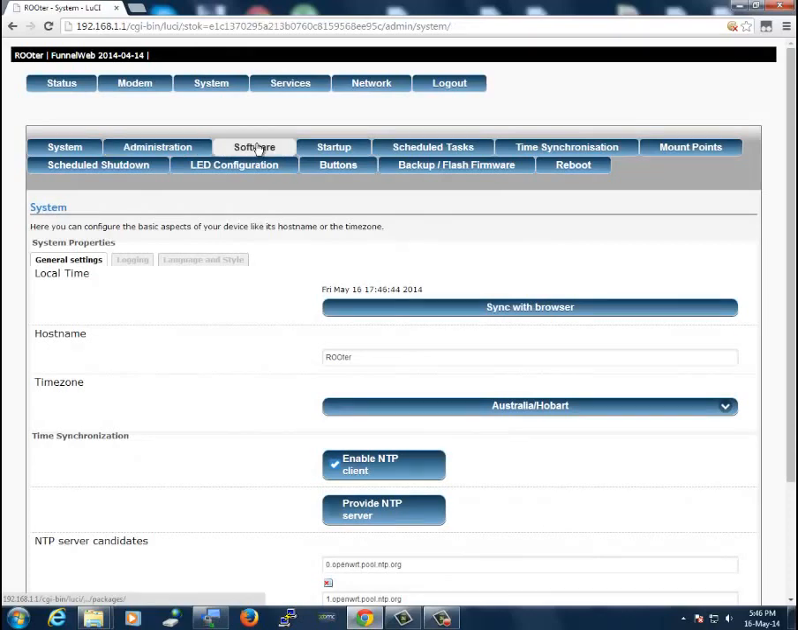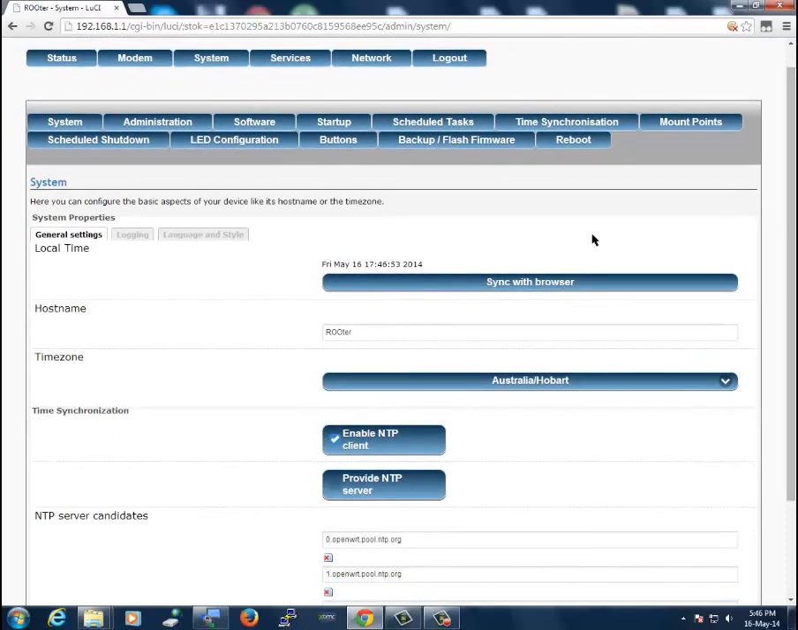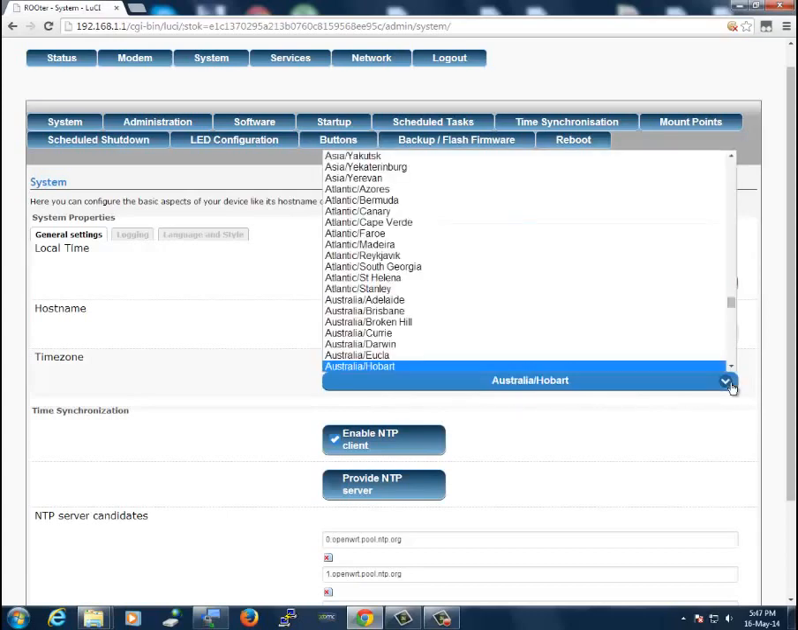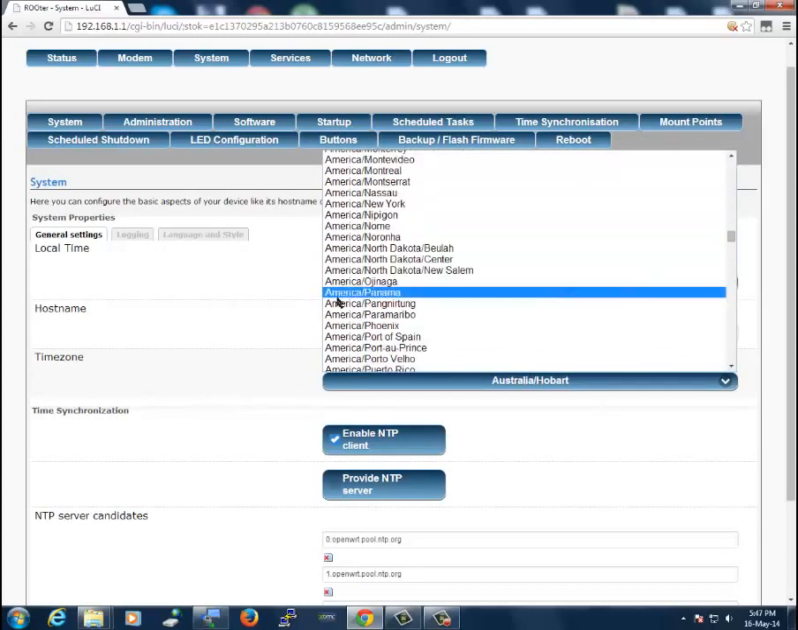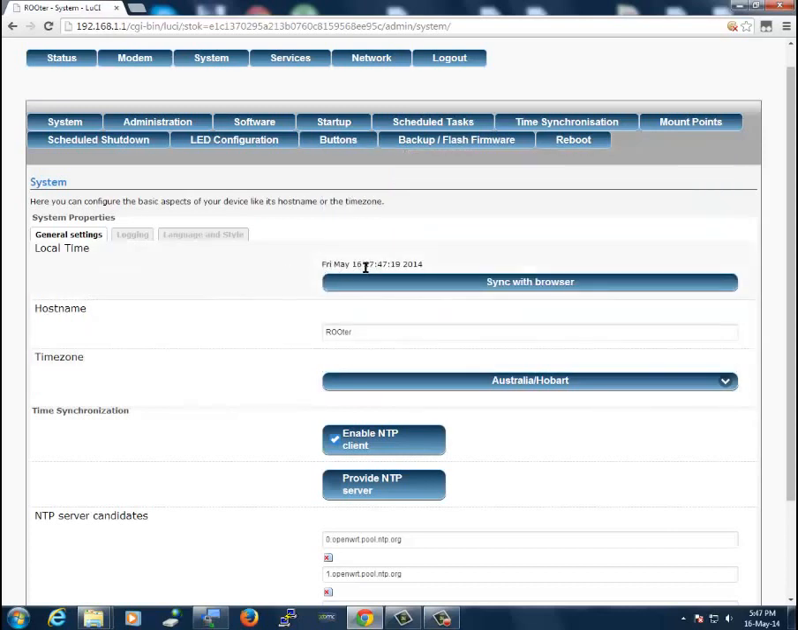So we've got admin area, we've got software. So I should say that if any of you are using bandwidth monitoring or shutting down and all that, those type of functions, please come on here and make sure that you sync with your browser, your time here. So you can see I've put where I am, and there's a whole list here. You go all the way through. You need that to be right.